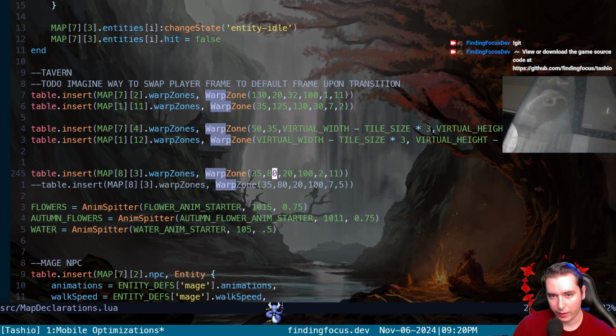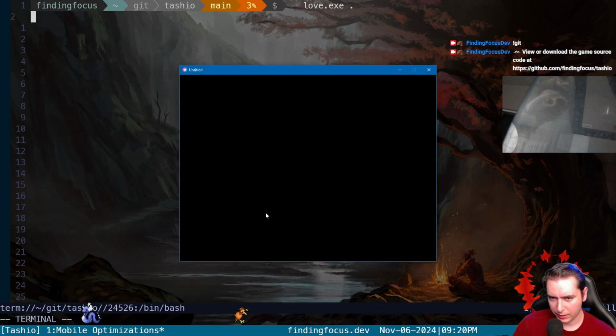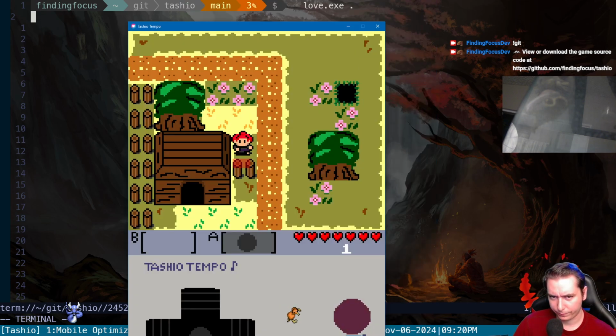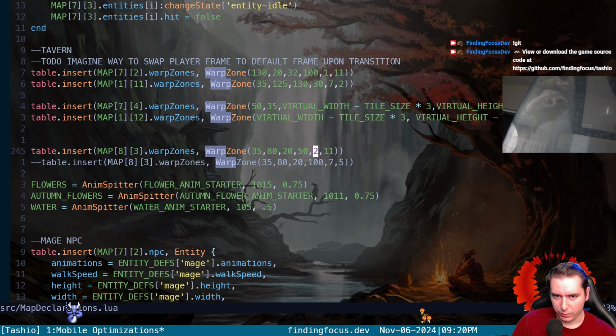This is the X and Y of the warp zone. This is the X and Y of the player. So if we were to put, let's just try to put 50 for the Y on the player and see, because I actually thought that would be a higher value than 100. Okay, so it does move us up.